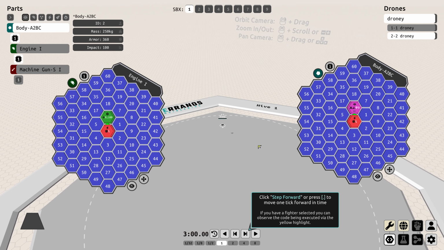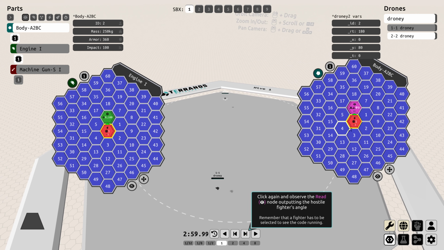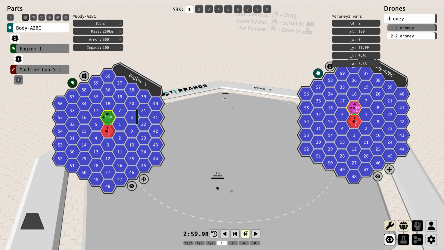Move this out of the way a little bit. We can click and pan here. So press step forward, and you can see the yellow is your current progress. You can see that it goes to the next one and tells you to observe this. You can see that the angle is 6.63 over there. You can also see it up here in the variables. Click the event node here.